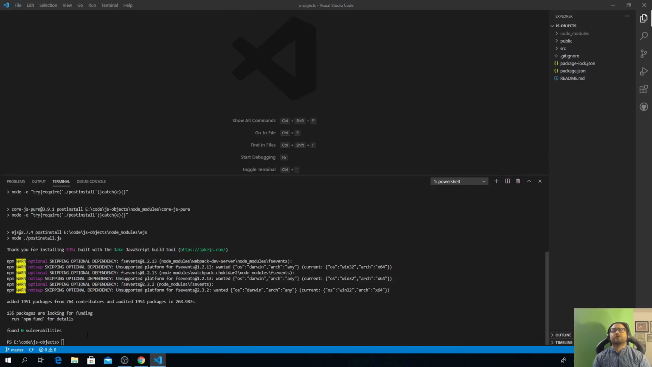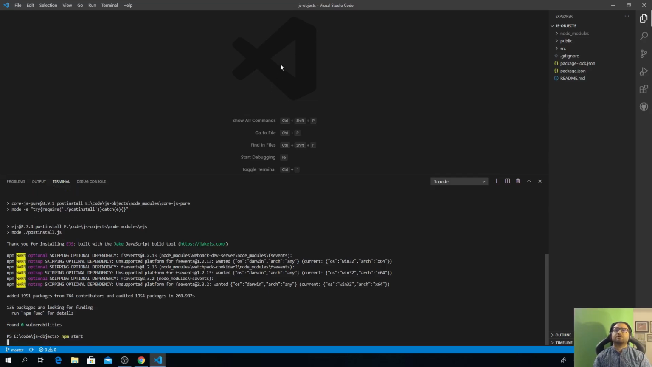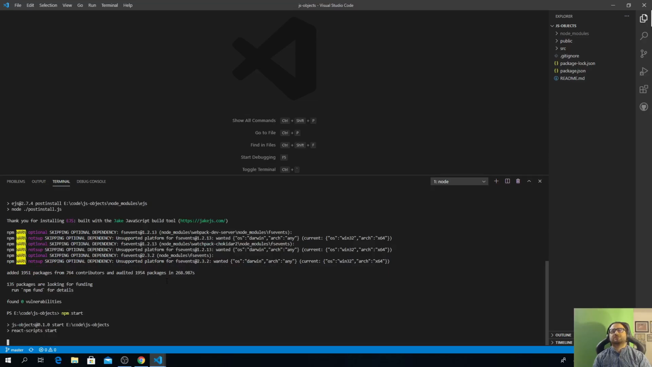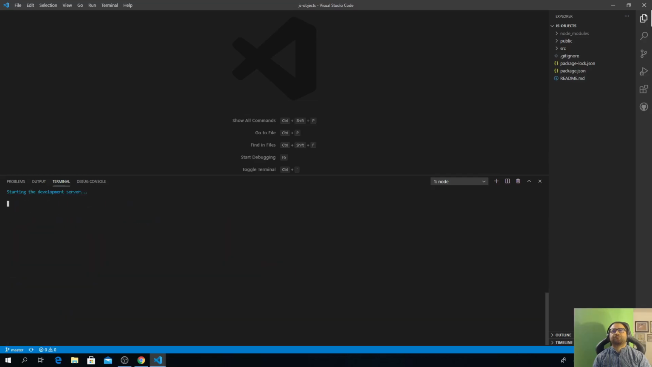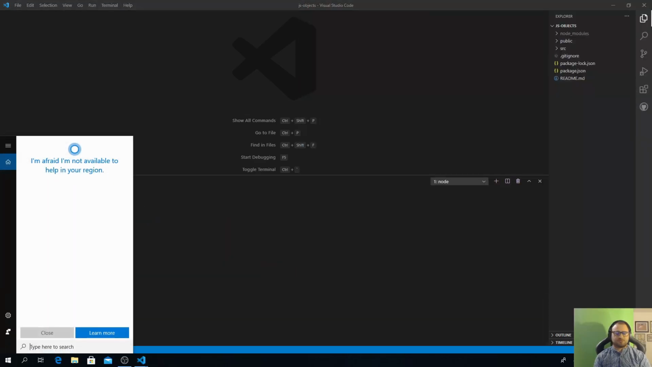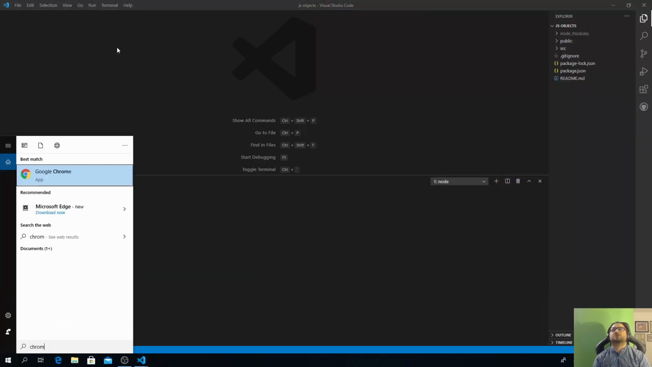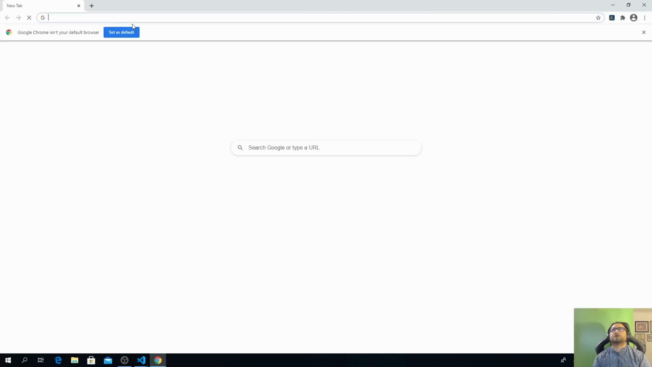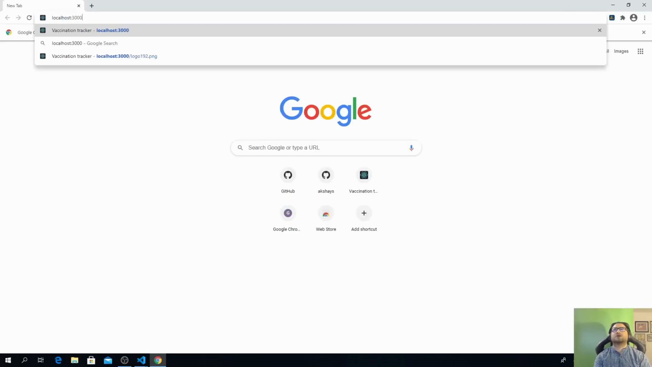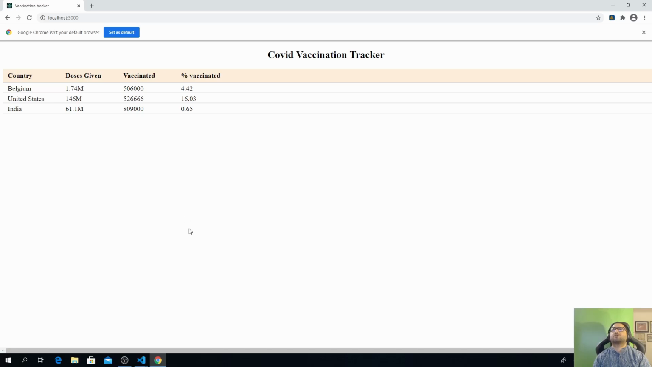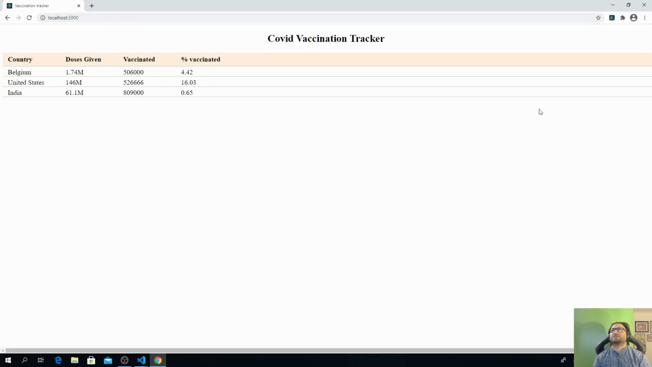So I hope the npm install ran fine. So just to check if everything went all right, I would say npm start, and it should pick up. It should give us a nice looking website. Development is starting. Let's open it on Chrome. So I would say localhost 3000, press enter, and if everything went fine, I should see a site like this.